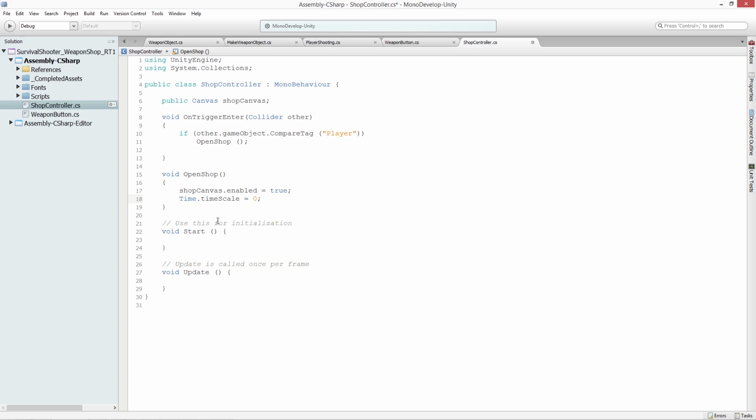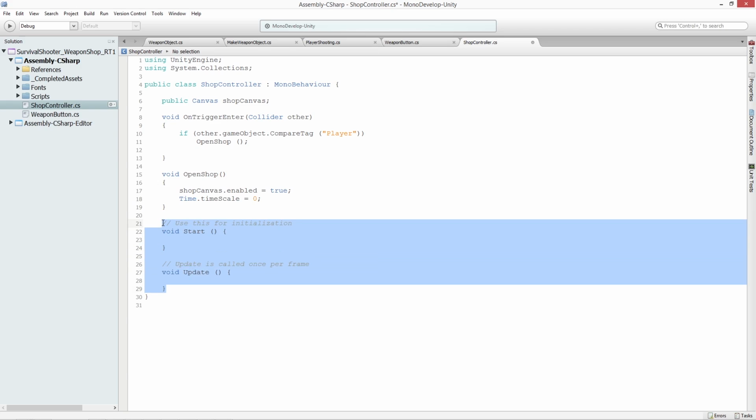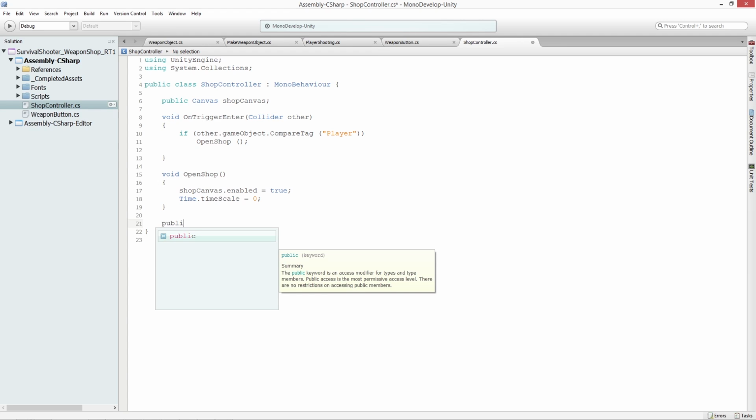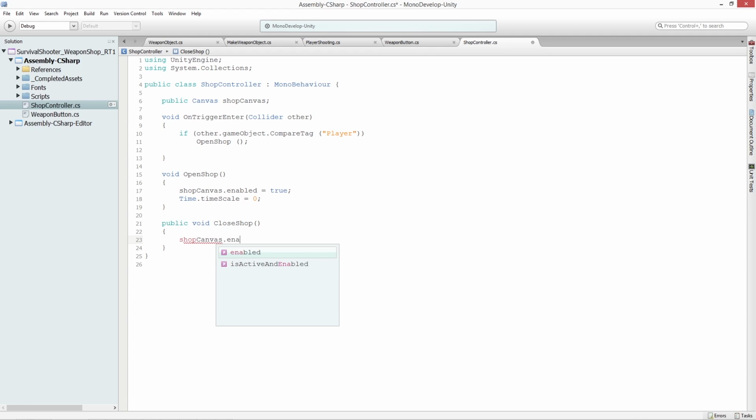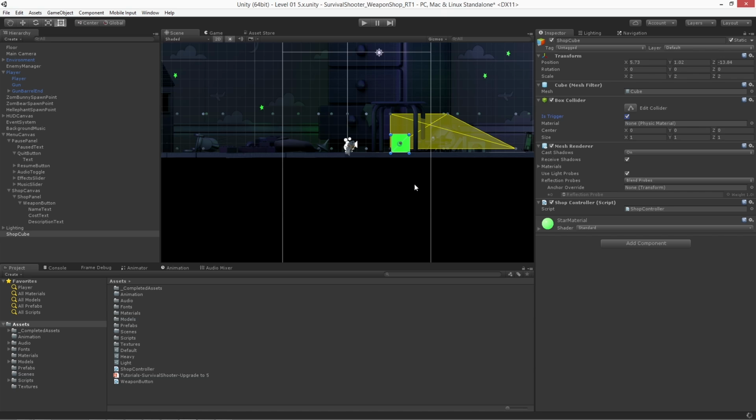And actually, it occurs to me, if I was being a good person, I would connect this to the pause manager script that's in there and call pause. Void close shop. And then we're going to have a public function called close shop that just does the opposite. Shop canvas.enabled equals false, and time.timescale equals 1. Super simple.